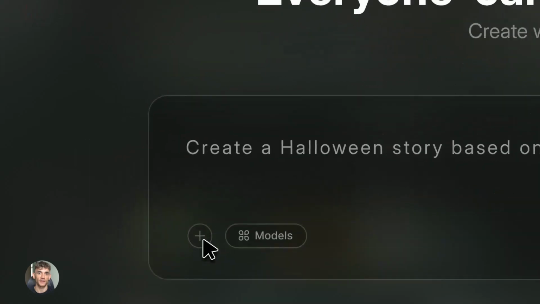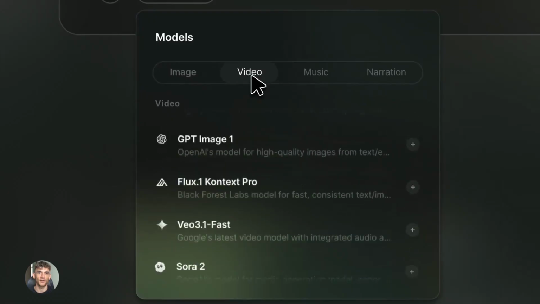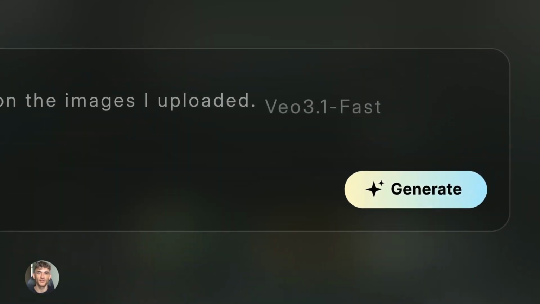Once you have your ingredients ready, you upload them to Flova. The system analyzes them. It learns what your character looks like from every angle. This takes a few seconds. Then you're ready to start creating scenes.